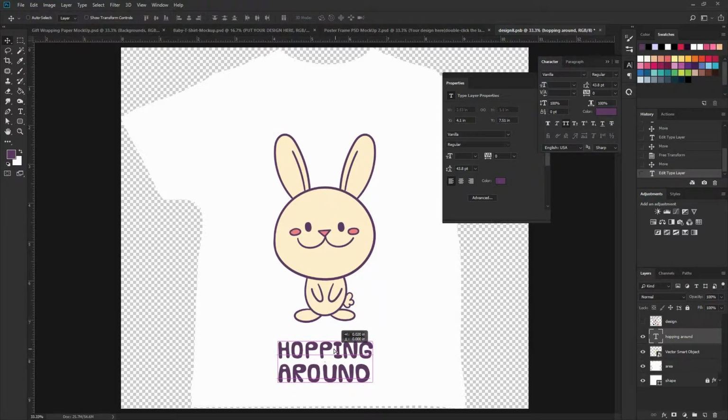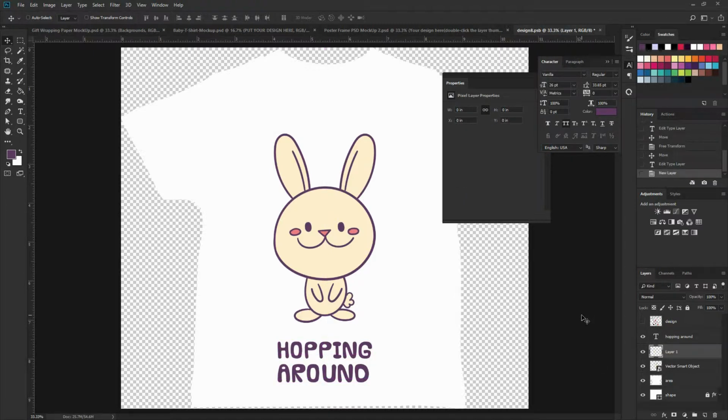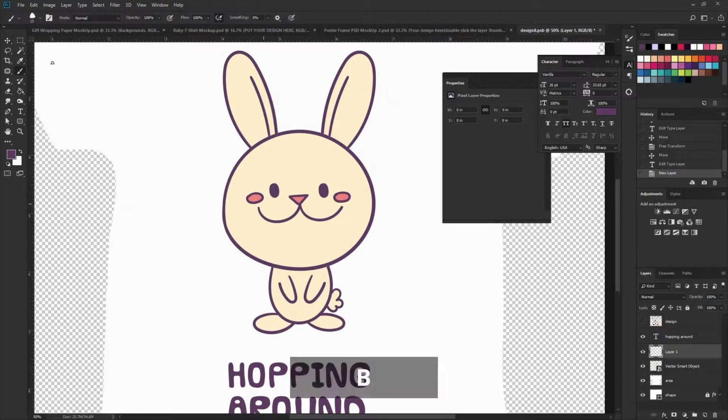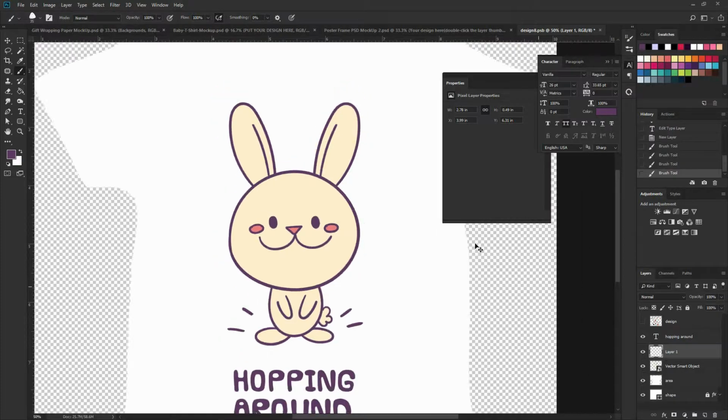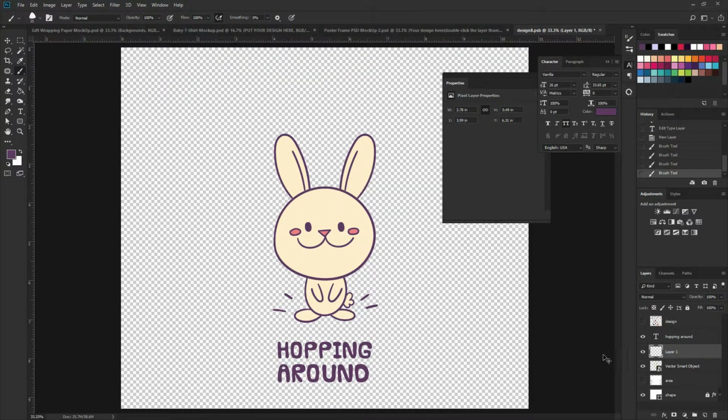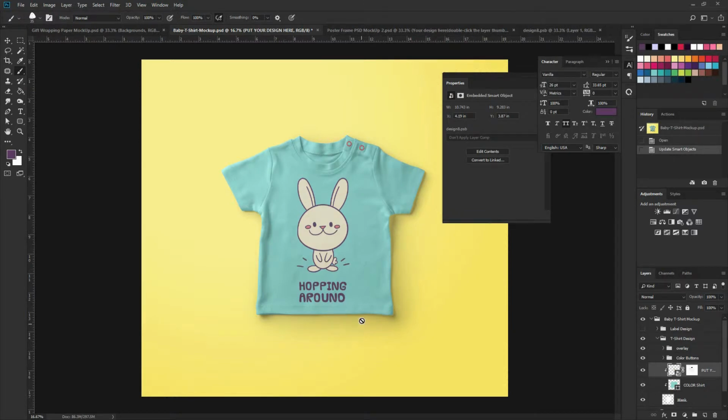Once this looks like something you want, I can create a new layer, then go to my brush tool, and let's make some little lines here on the sides of the rabbit. So maybe two on each side, making these action lines that are going to make it look as if the rabbit is hopping around.